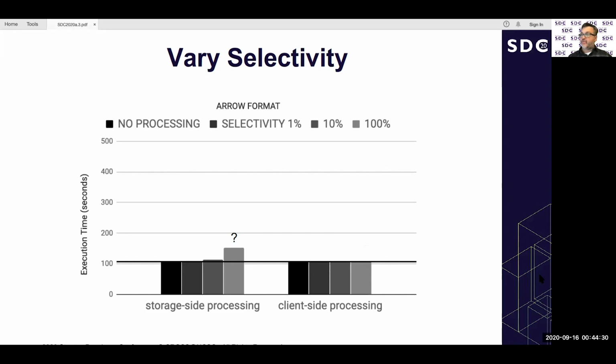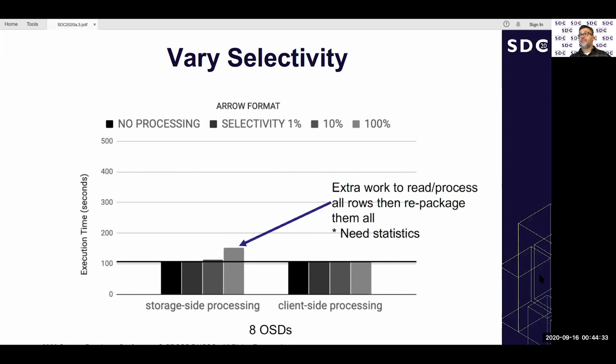It's a little bit higher. What's happening there is this is the extra work for 100% selectivity. So the storage has to read and scan and apply the filter to every row. Every row passes, so it has to do all that work and build all the data and send it all back again. So you're doing a lot more work by filtering all those rows that don't get filtered out. They all match. So this argues for the need for statistics.